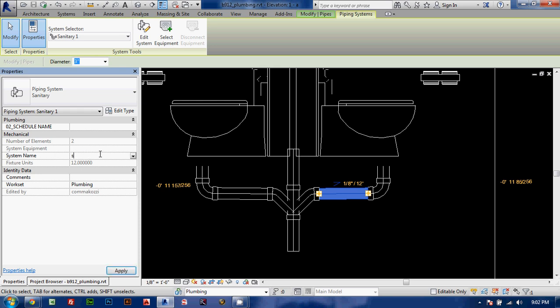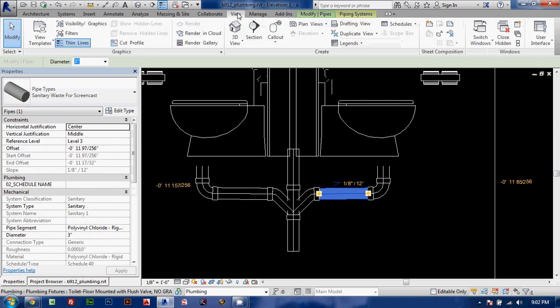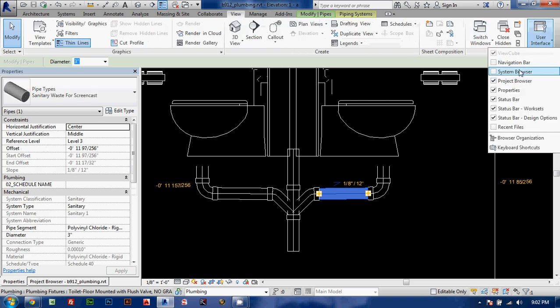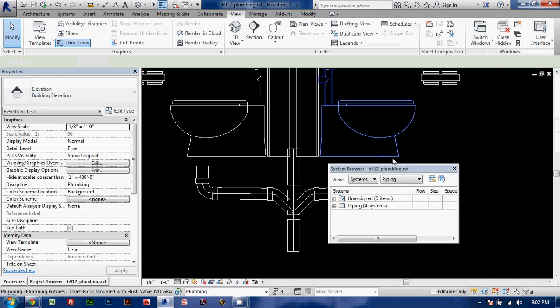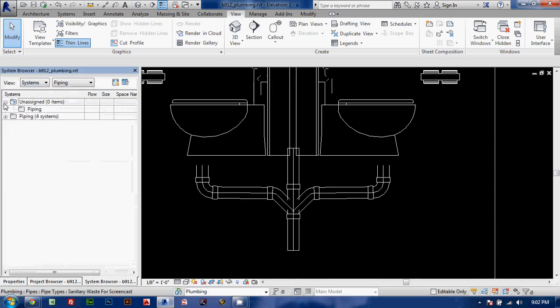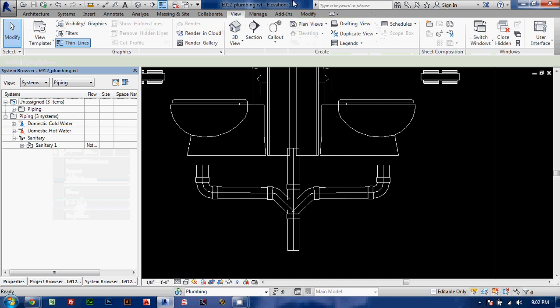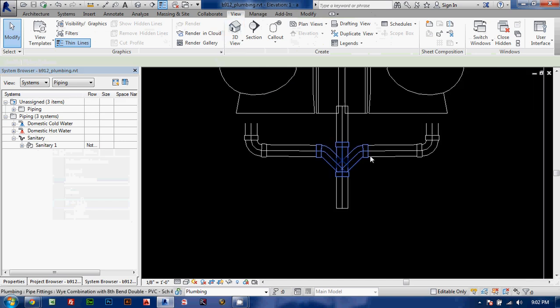What I typically use on my projects is SAN for, and actually that is already in use. Here's how you manage your piping systems: through the system browser, and I'm going to pull this over and tab it with everything else. Just for the screencast, so I can get through this, I'm going to delete SAN. I'm not actually sure why it's there. I thought I deleted all the piping. So I'm going to select this piping.